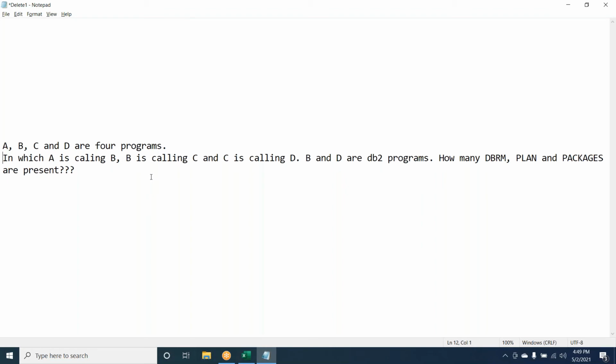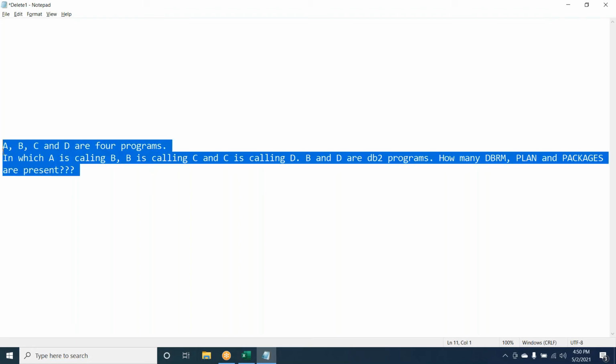So how many programs are there? That many DBRMs. The plan is only one. One plan, multiple packages, multiple DBRMs. Packages are tagged into the single plan executable. Correct, the last one is the correct answer.